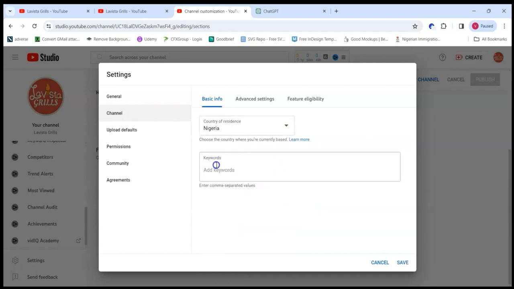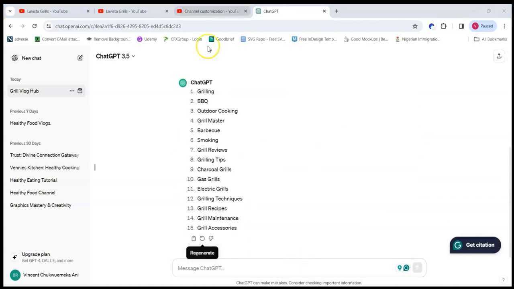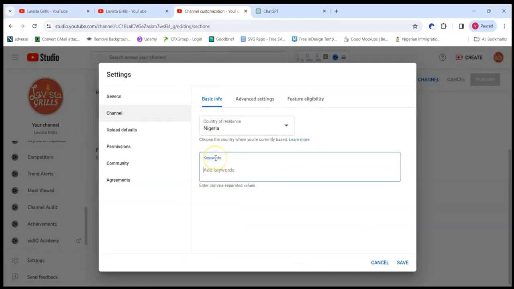Add keywords. ChatGPT again. Type keywords for YouTube channel that vlogs about grills. Back to the YouTube Studio and enter the keywords. Let me enter grilling, then press comma to enter the next keyword. Then enter BBQ for barbecue, comma, and so on.